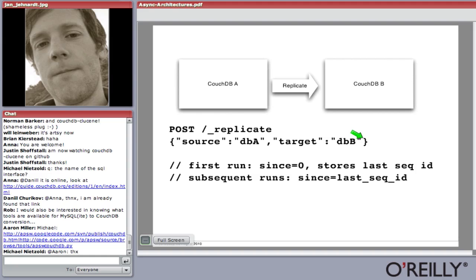Question about the name of the SQL interface. It's somewhere on GitHub. I don't know. Can't remember. It has been around. It was a very rough demo, a year ago or something.